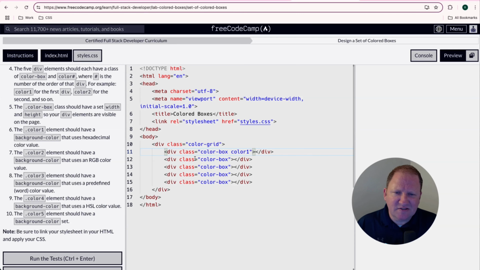But as far as IDs go, you can only have one ID for things. Okay. All right. And now we just have to apply this type of logic to each one of the divs. This is going to be color 2 and so on. All right. So we have all the colors now. Color 1, color 2, color 3, 4, and 5.